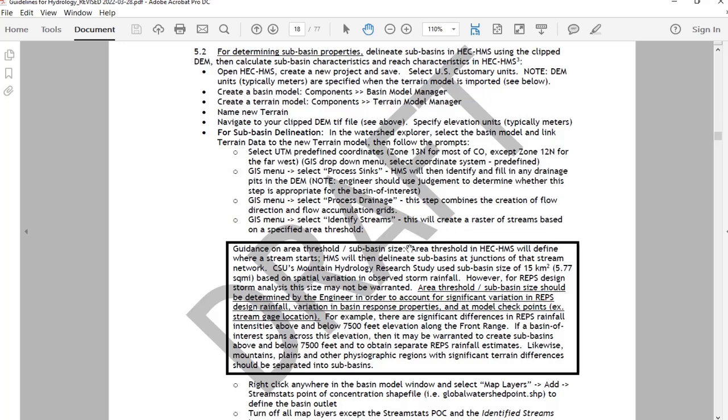HMS asks for a drainage network area threshold, which is the contributing area where it starts a stream as part of the drainage network. If you leave HMS to its own devices, that's going to inform where it puts subbasins, because they're going to be at the junctions of that drainage network. So the denser the drainage network, the more subbasins you're going to have. But we can also put in breakpoints to manually set subbasins when HMS delineates it. So before we do that, let me talk about the various considerations.